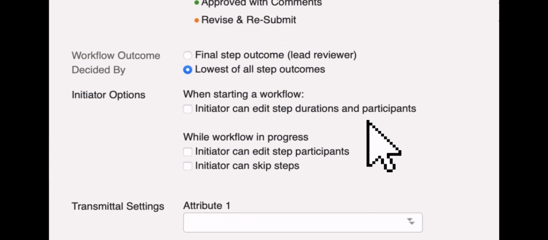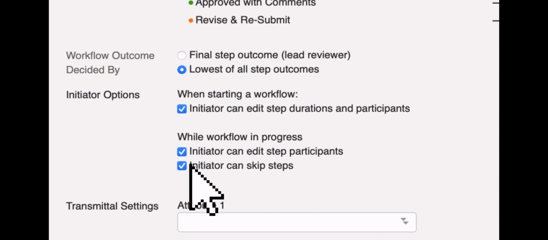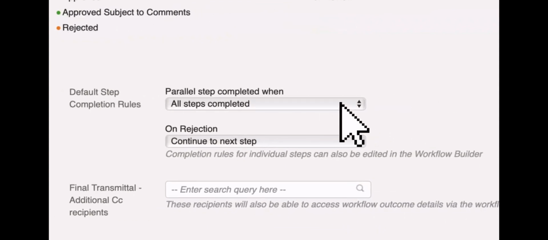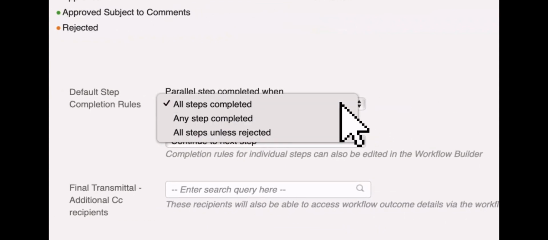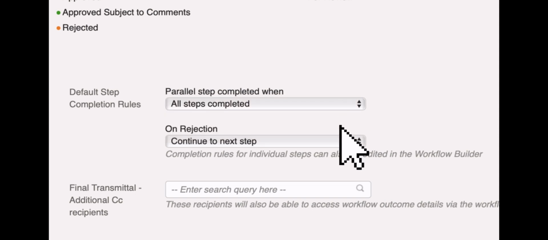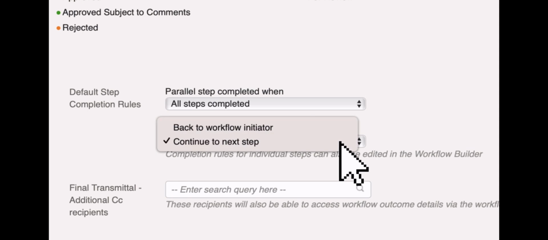Initiator options allow the workflow initiator to make changes such as editing the steps and duration defined in the template. Default step completion rules can be set at each step, but you can use this drop-down to apply a default. We can also decide how many parallel steps are completed and what happens on the rejection of any step.